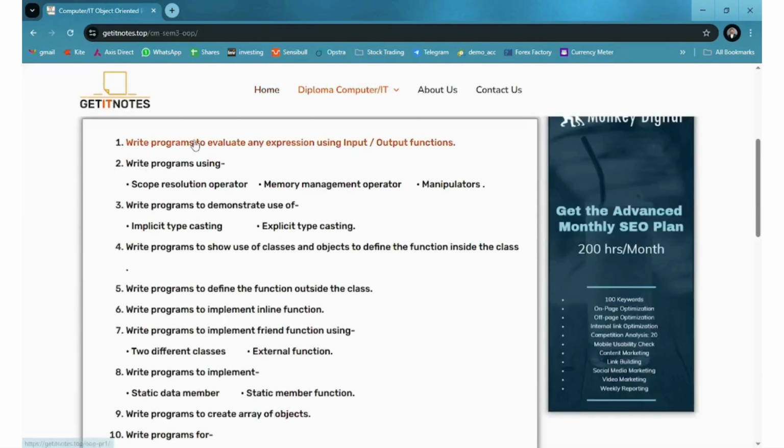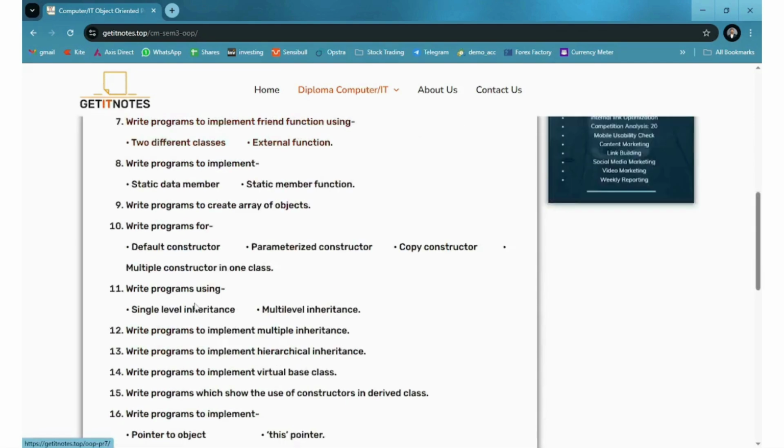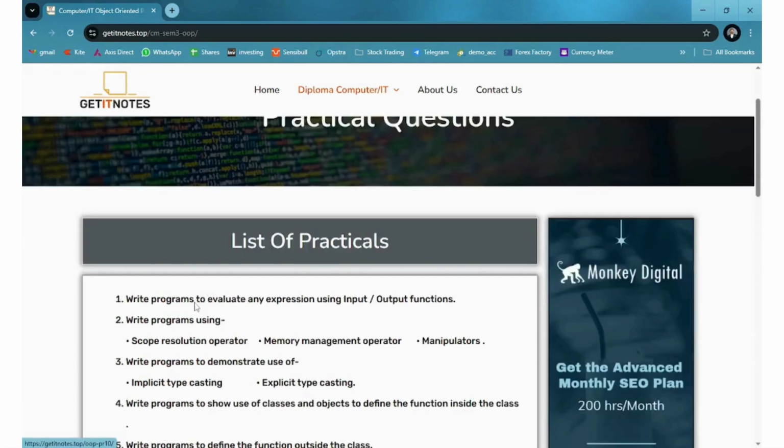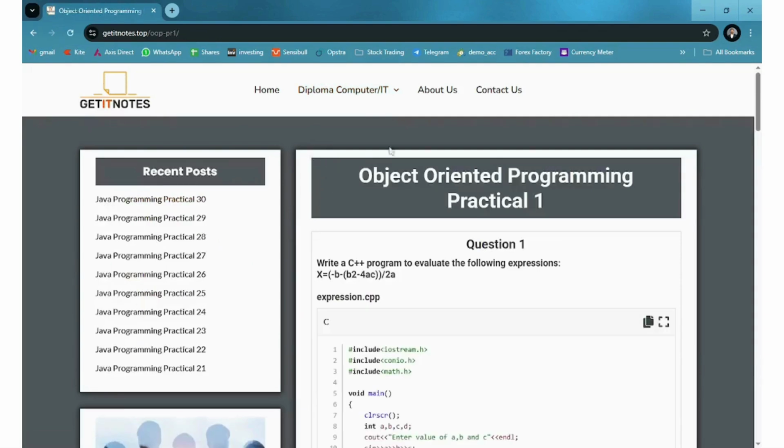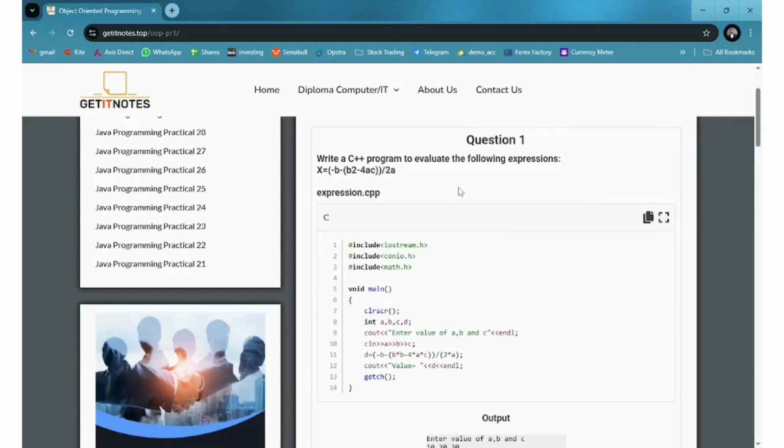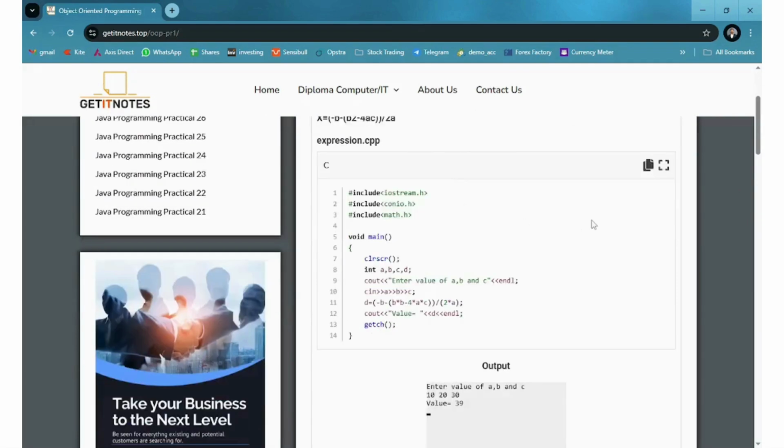After opening you will get a list of practicals. You can just click on a question number. These are all question numbers from 1 to 26. Just go to any question number and click on it. It will open your practical number 1. All the questions related to practical number 1 are available here.